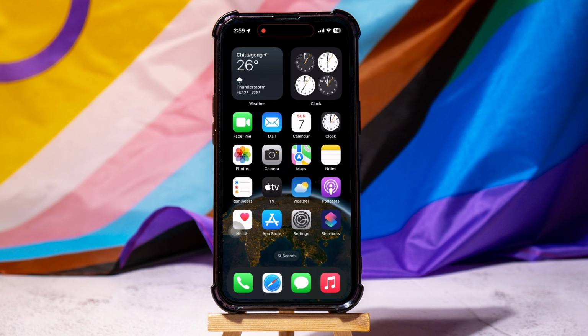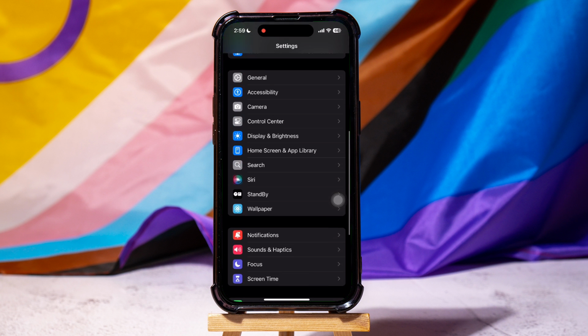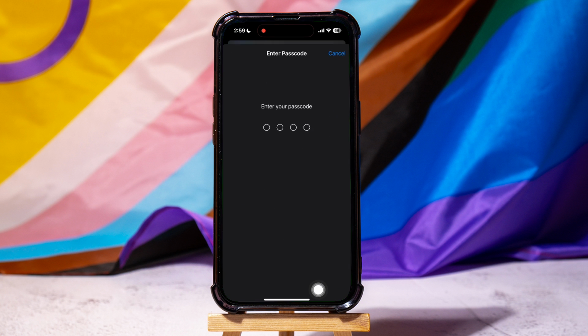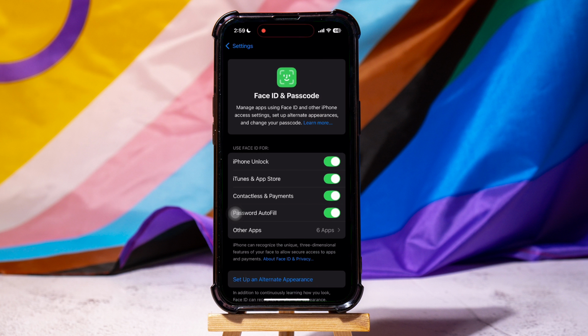How to change Face ID on iPhone. To get started, go ahead and open up the Settings application on your phone. Once you're here, scroll down and tap on Face ID and Passcode. Enter your current passcode over here. You will then be brought to the Face ID and Passcode settings page.